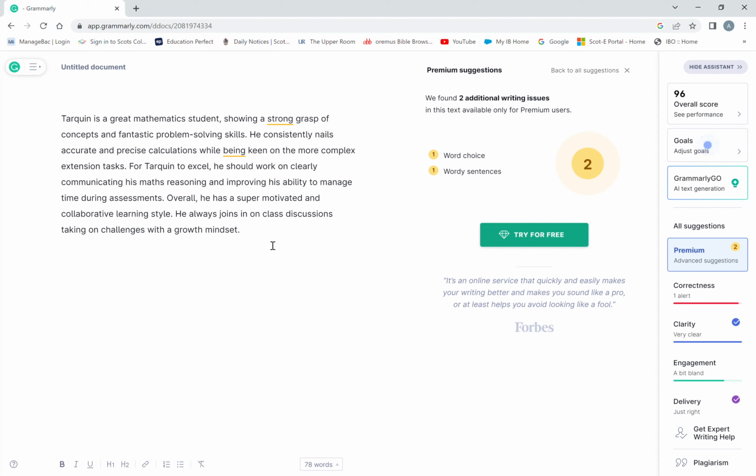Overall, he has a super motivated and collaborative learning style. He always joins in class discussion and always challenges with a growth mindset. So I'm not actually changing ChatGPT's voice, if you like. I don't want it to sound like me, just as when I have proofreaders look at things, we don't try to change the voice. We're just trying to change the meaning and tidy things up. Let's go back up to the top.